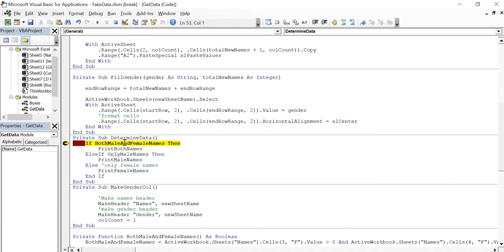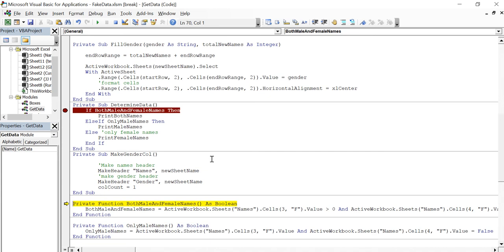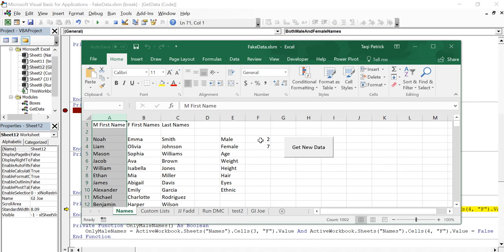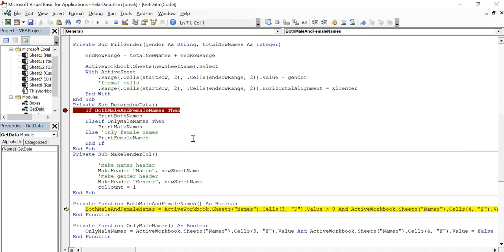So here we go. We should drop right into this if statement, but we don't. Oh wait, yes we do. Okay, because we made our pretty if statement here, it's actually looking at a function that's going to return a Boolean value of true or false. So we're going to evaluate if both of, go back to names here, if both F2, F3 and F4 are greater than 0.